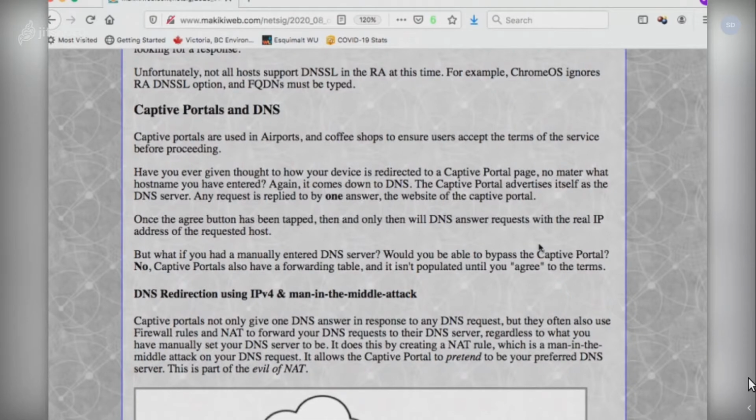All right, let's talk about captive portals. Anybody been to an airport or a coffee shop in the last year? Not going to say the last 6 months. I have. Okay. You might have discovered that they're using a thing called a captive portal, which means you can't go anywhere until you say you agree to their terms or something like that.